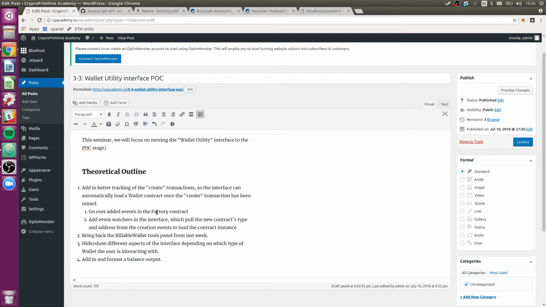I've added some events in the factory contract that will help us. It's actually essential that we use those. Then we'll add event watchers in the interface, which watch for those events and pull out the information that we'll need to load the right contract. A couple of new things today. I guess the biggest new thing is that we'll be actually watching for events. That'll be cool to show you guys.